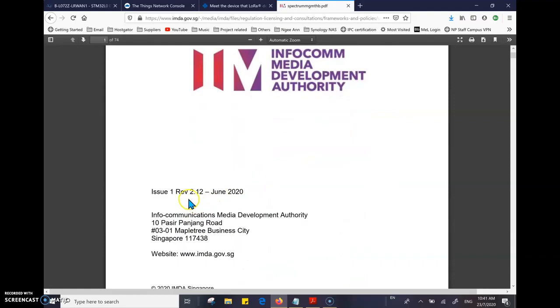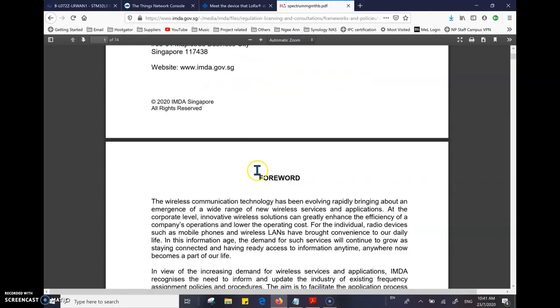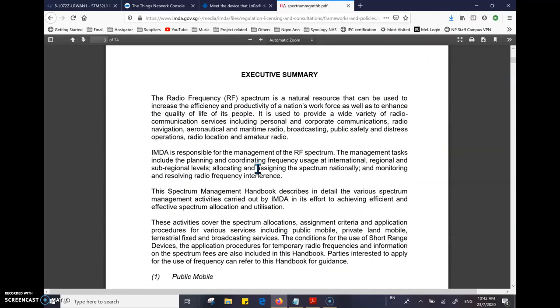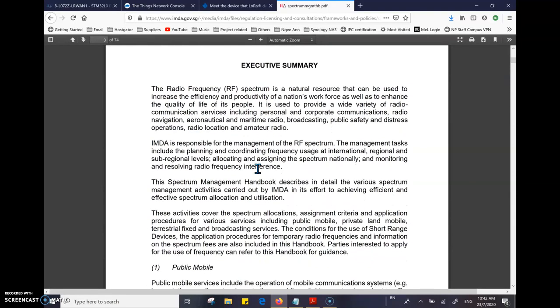Okay, you can see that the revision was actually updated in June 2020. This video is recorded on 23rd July 2020, so it's actually very recent. So what we're going to do is to ensure that the frequency that we're going to implement for the LoRa IoT will not overlap with the existing networks. Otherwise, we'll have to pay some fees to the government, or we are not allowed to use it at all.